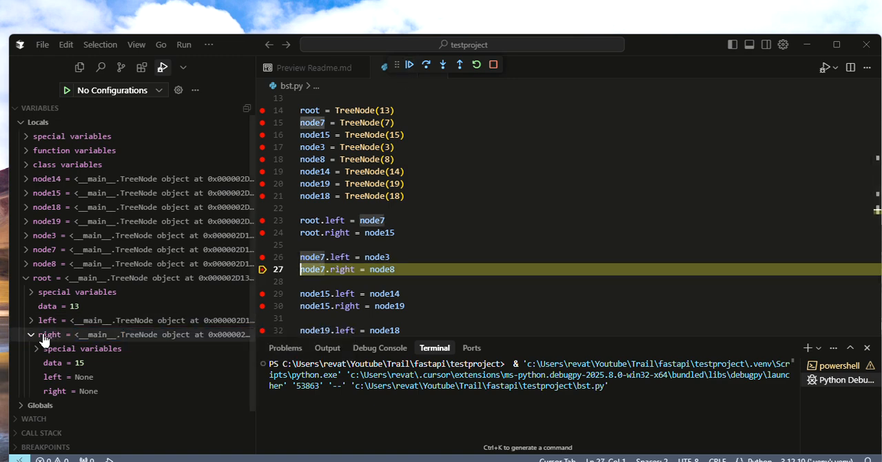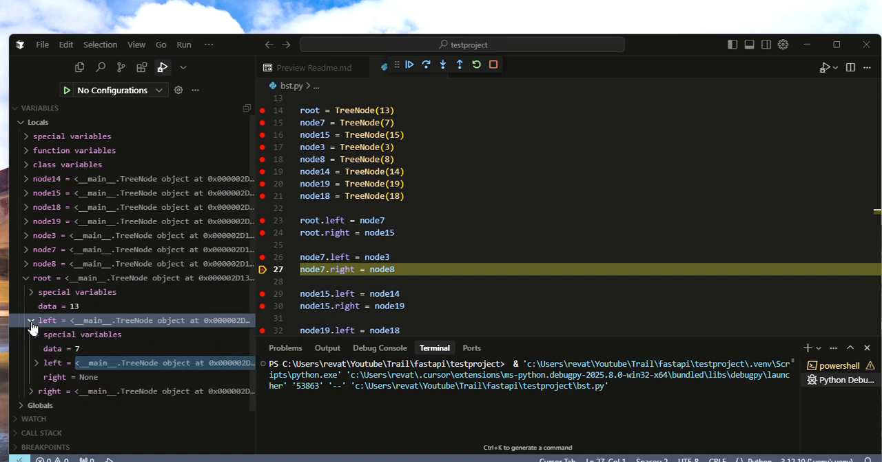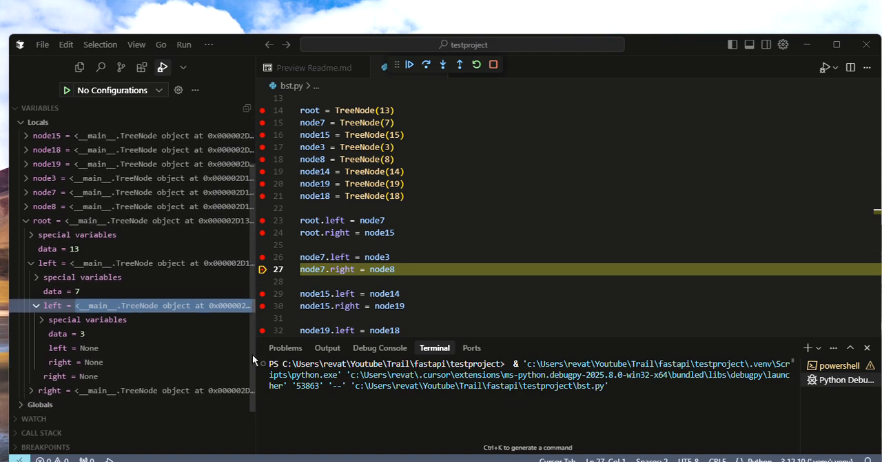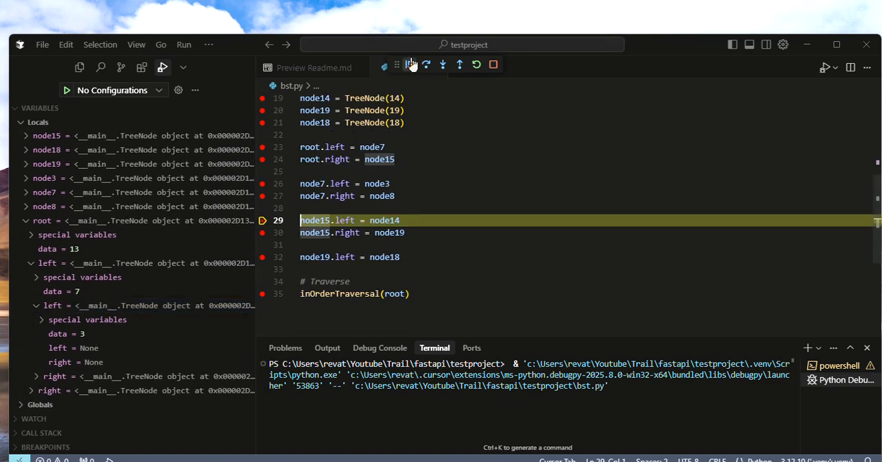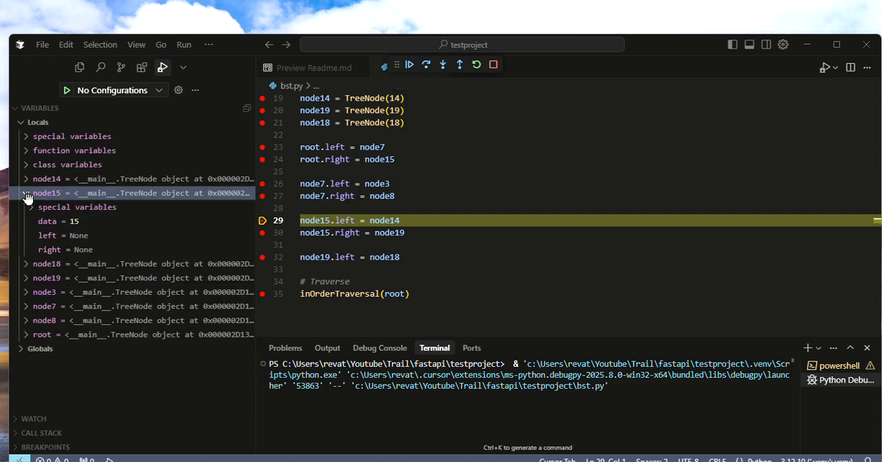Now node 7's left becomes 3, and right becomes 8. So for 15, you open 15. Now left is none, right is none.